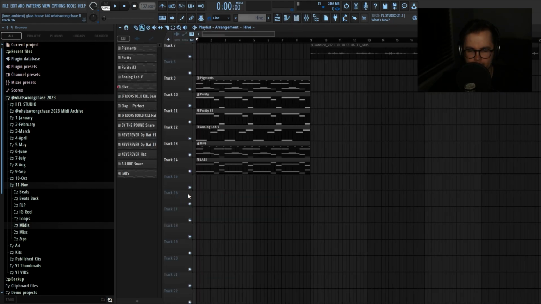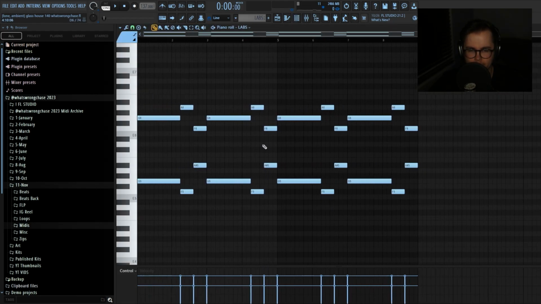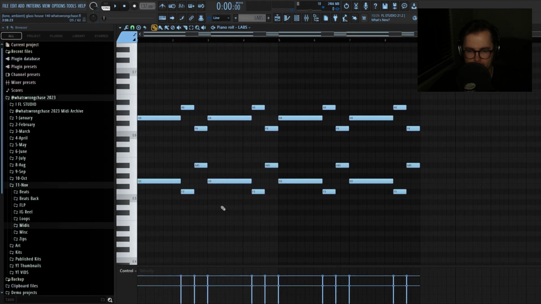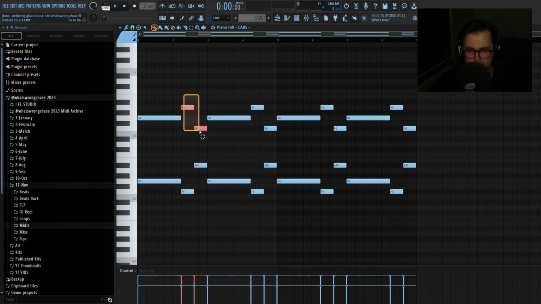And then the last thing I added was this Labs piano, and then I just laid down the same root notes and copied them up an octave, and then flipped these two notes around and moved the A sharp down to an A. And that's what this sounds like.